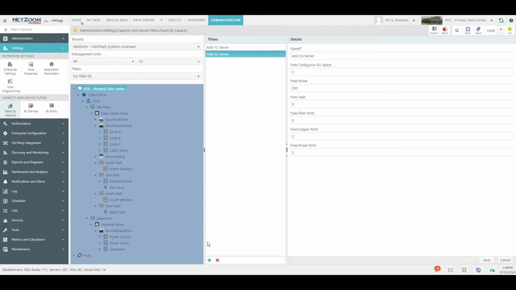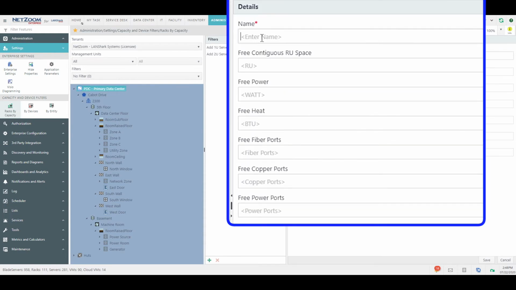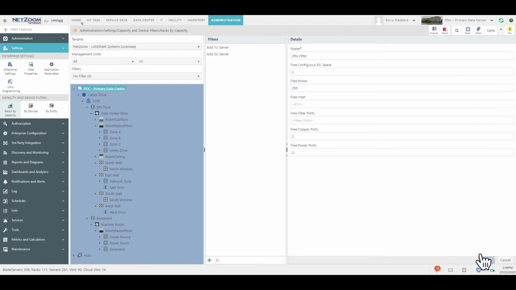To create a capacity filter for your racks, click the plus icon at the bottom of the Filters pane. As you can see, a blank form will appear in the Details pane. Enter a name for your filter, and then fill in the relevant capacity information. For now, let's look for racks with 2 free contiguous RU space, 250 watts of free power, and 2 free copper and fiber ports each. Click the Save button, and as you can see, your filter is added to the list here.